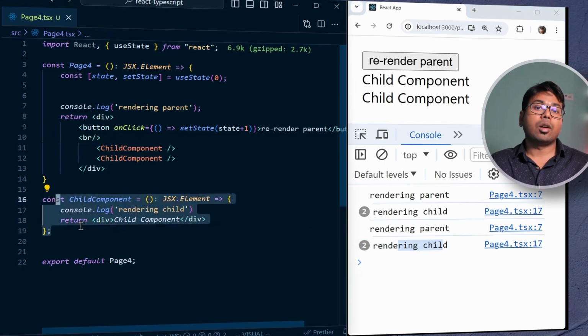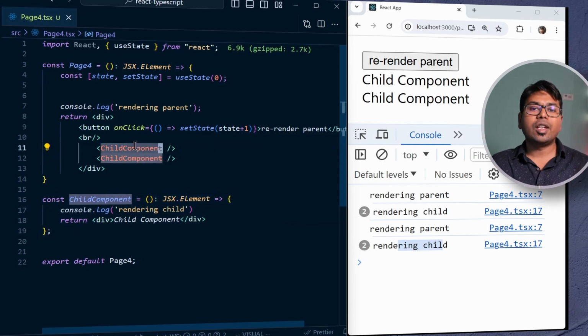This is a complex child component and I don't want to re-render it multiple times. This child component is not taking any props. We don't have to re-render it multiple times, right? Because if the props are not changing, then we can assume that the component will be the same. So why re-render it multiple times? For that, we can use React.memo.